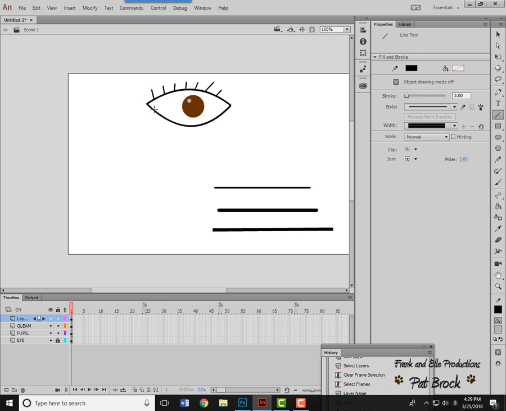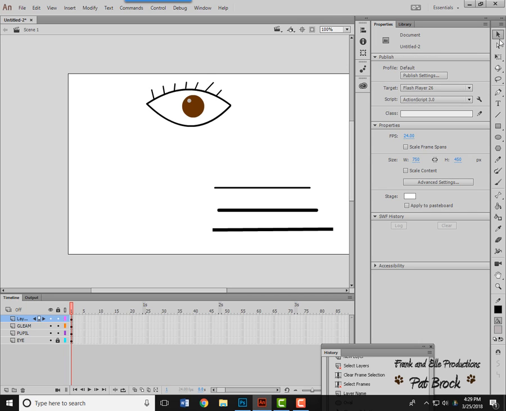Okay, so now we're going to click the letter V on the keyboard or the selection tool, and we want to kind of curve them, right?